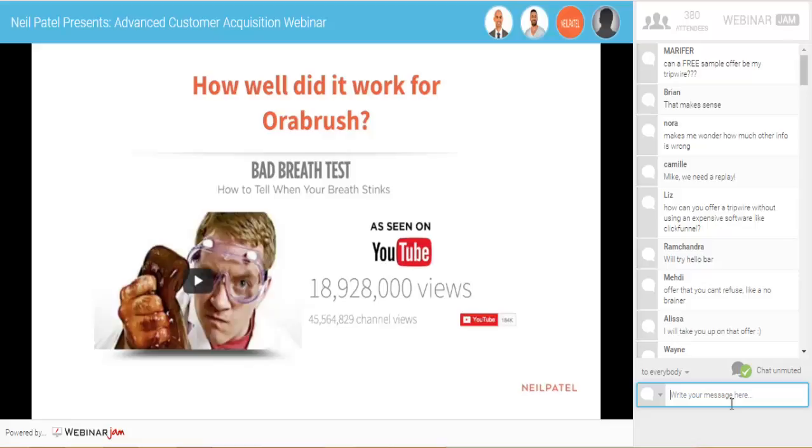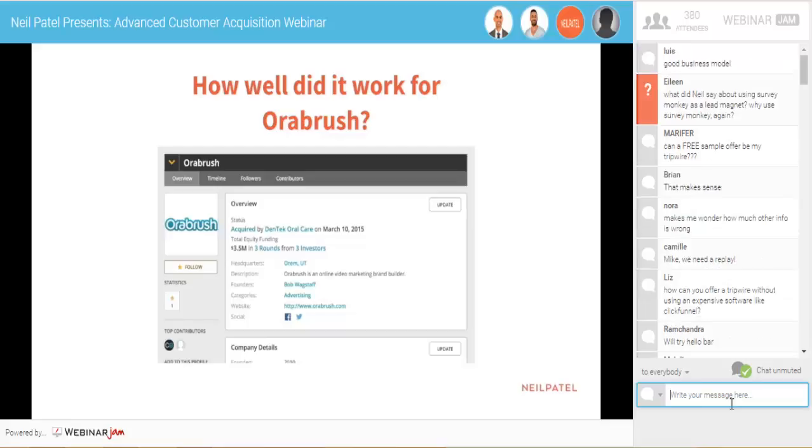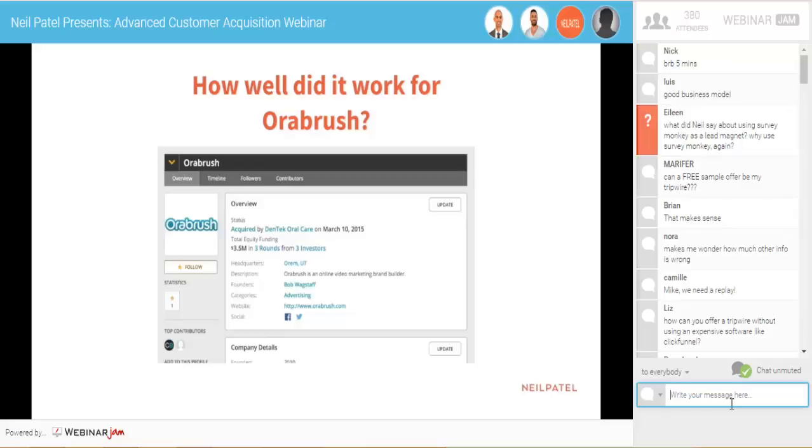Again, they don't lose money because they charge you for shipping, and I'm pretty sure in the shipping, they're baking in some of their hard costs to create that product. This company got acquired, that's how successful it was, by Dentech. They also raised money from investors. They were getting so much traction that people funded them $3.5 million to scale this campaign out and do paid advertising. If it works well for them, it can work well for you.